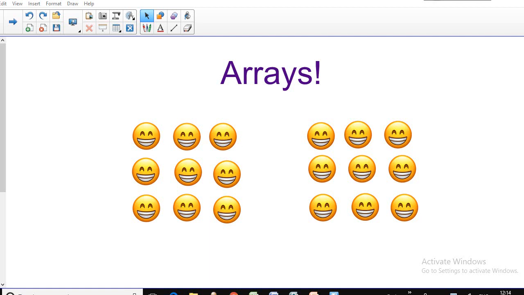This is for your Tuesday maths lesson, which is going to be on arrays. Okay, now this is something new again, and it's going to help us. We're going to use it with our multiplication. So far we've done counting in twos. Now we use arrays to help us count things more efficiently, more quickly. Okay, so a bit quicker.